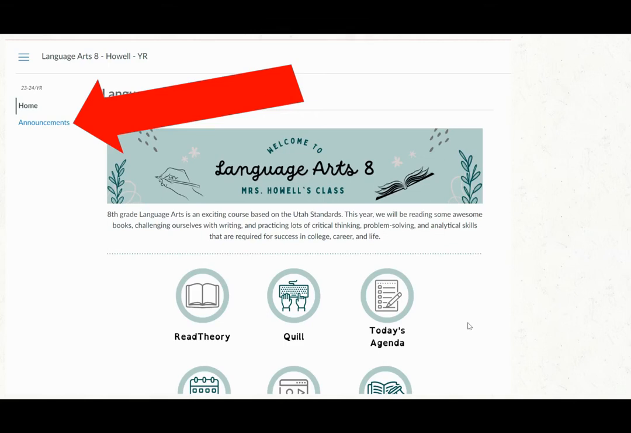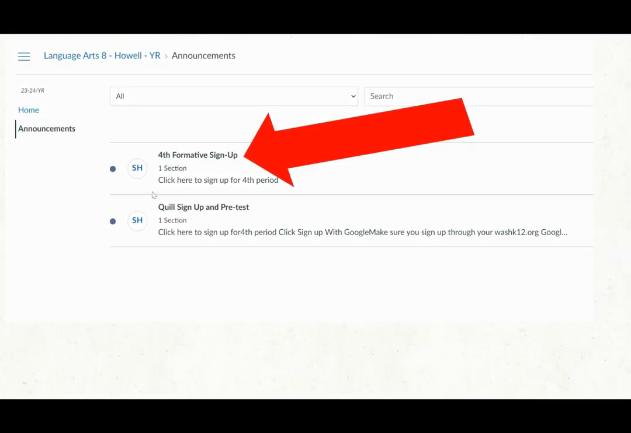Okay, today we are going to do revision and editing, but first we are going to sign up for Formative. When you're in Canvas, I need you to click on Announcements over here on the side, and then it should pop up with all of the announcements. The ones I've done most recently should be at the top. If you're not in fourth period, it won't say fourth.